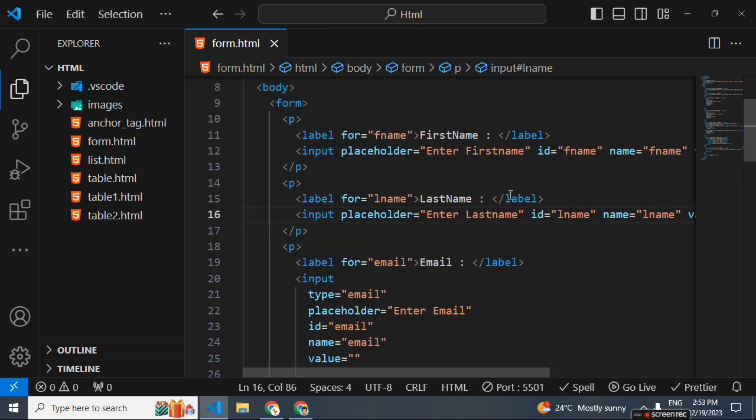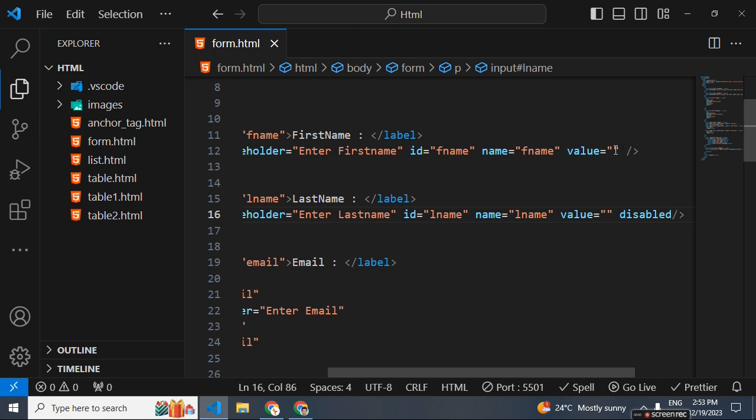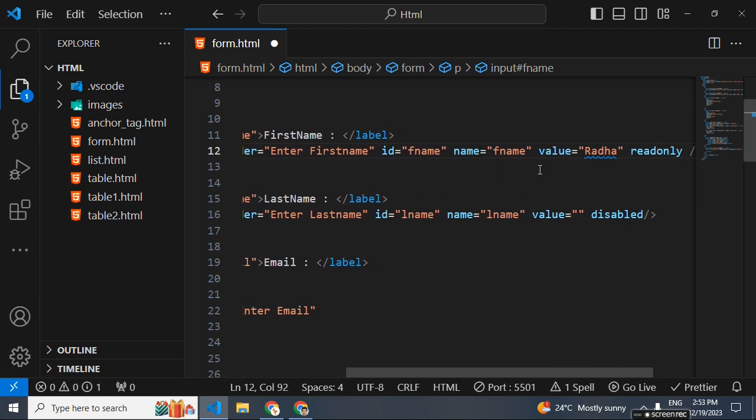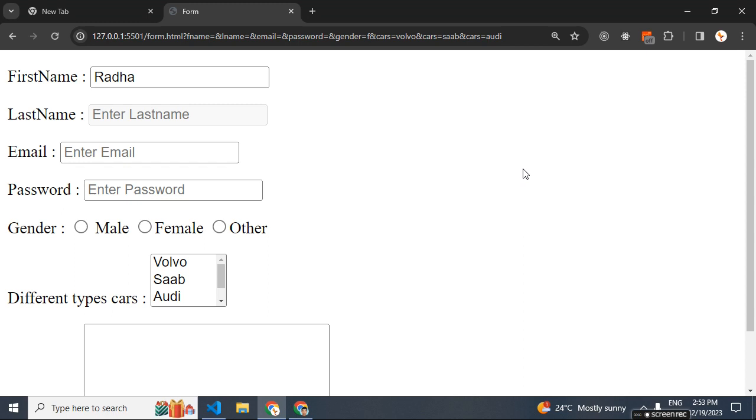And suppose for this first name I want to add a default value, suppose Radha. And also I want to add one key as readonly, or we can say the readonly attribute. So we can read that value, but we are not able to update it. We cannot change that value. Suppose I want to remove it, but I am unable to remove this value. And also I am not able to add some new value here, because for first name we have passed Radha as the default value.